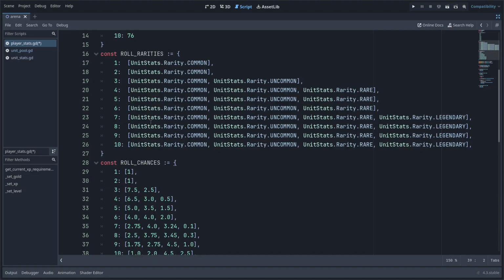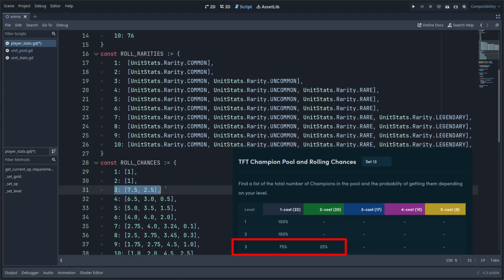So you'll see you need to look at this in pairs. For example, at level 3, for the roll rarities, you have an array of 2 rarities, the common and the uncommon one. And for the same level, in the roll chances dictionary, you have an array of 2 floating point variables, a 7.5 and a 2.5. So this corresponds to the table we saw for TFT, right?